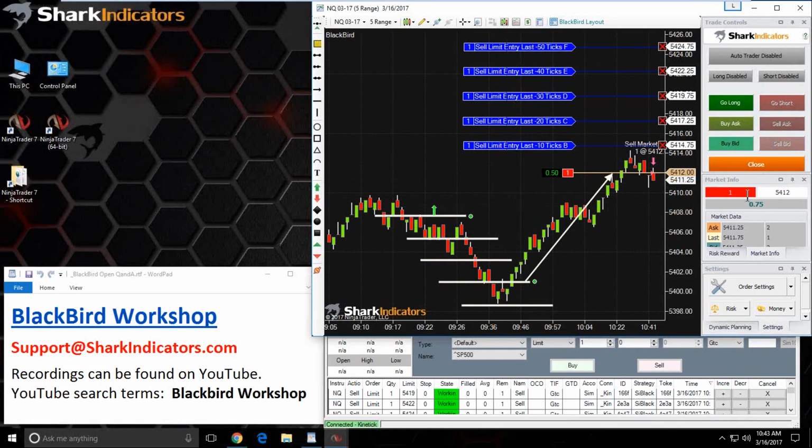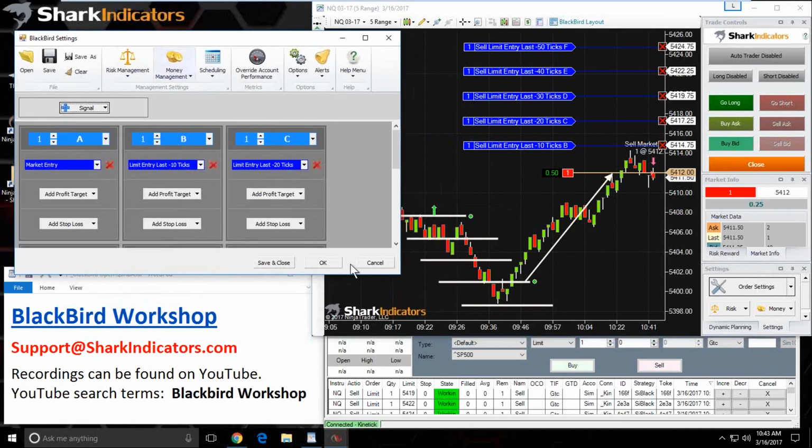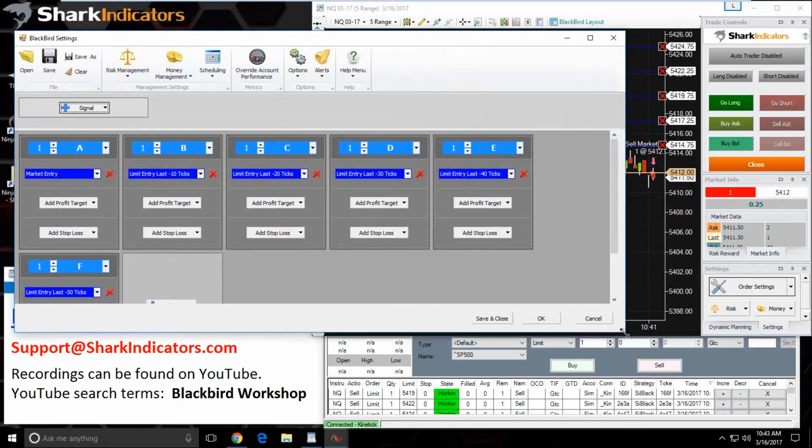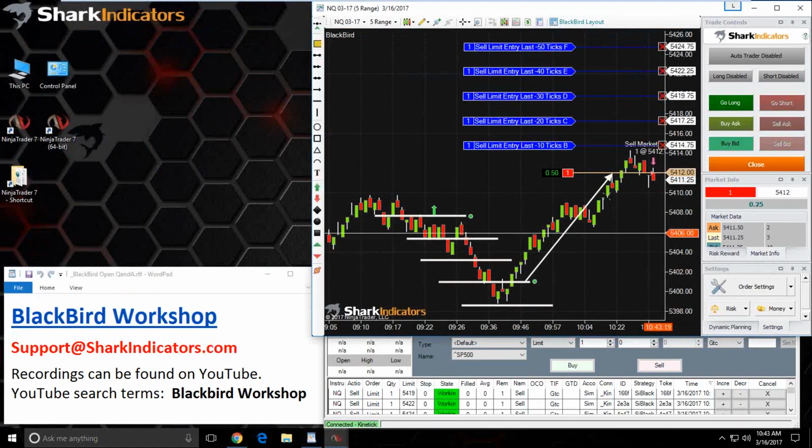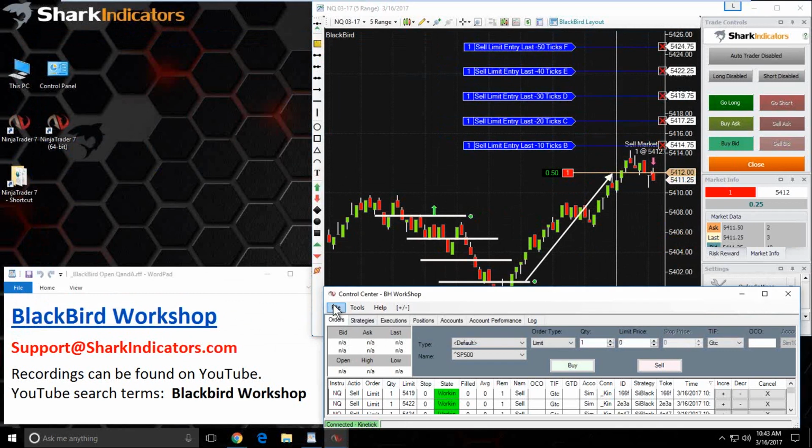Okay, so there we go. We know placing the order is set up. The next thing I would want to test, just to see how it works, is the cancel after 20 ticks in the direction. Let's test that out. But in order to test that, I will have to disconnect my live data because I can't force the market down.